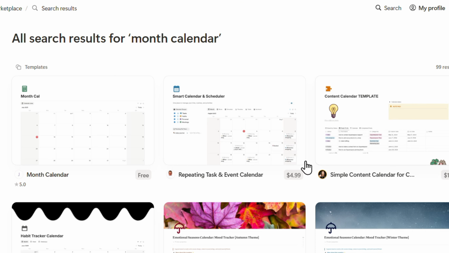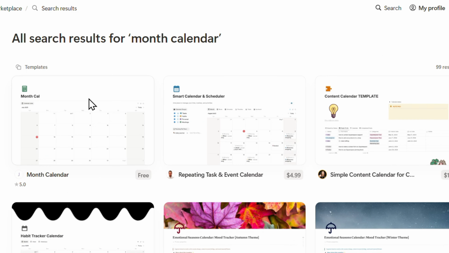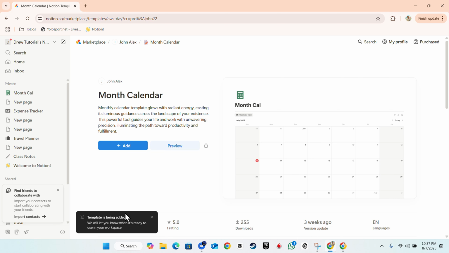So take, for example, this is a month calendar. It's actually free as well. You can use it and you can just simply go ahead and click on it. If you like it, you can even preview those as well, and you can simply go ahead and click and add, and it's going to quickly add that calendar for you.